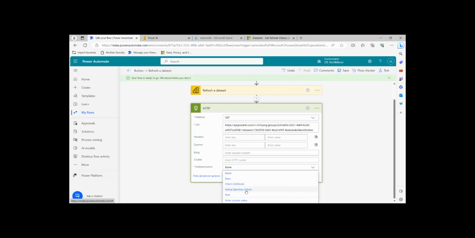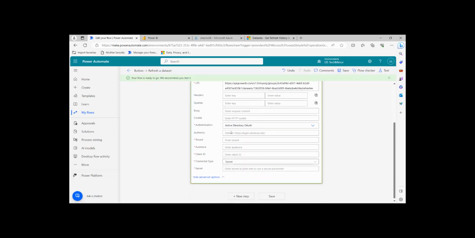For this type of authentication, what we usually do is register an app in Azure Active Directory, and then we give it the API permissions which are required. In our case, Dataset.ReadWrite.All or Dataset.Read.All. That particular app will give us the client ID, tenant ID, the secret, and this audience. So let's quickly see how we can do that.